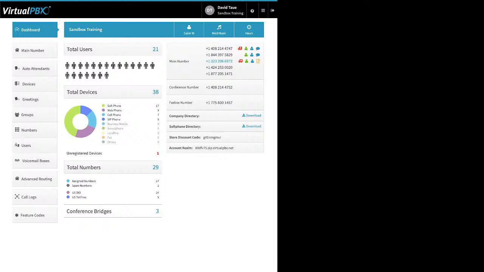Now, here we're on our dashboard. The wizard will pop up here as well. It also pops up on the user tab and on the groups tab. But here we see a snapshot of our system. Now, again, up here at the top right, you click on your name to get back to that account page.